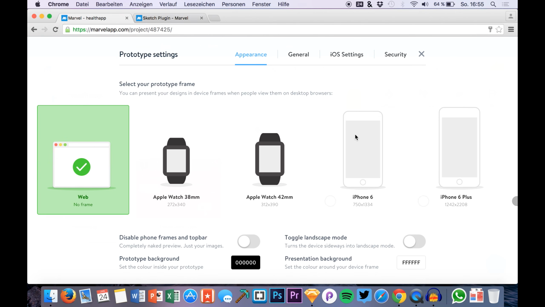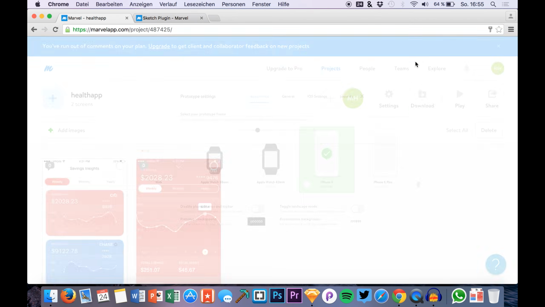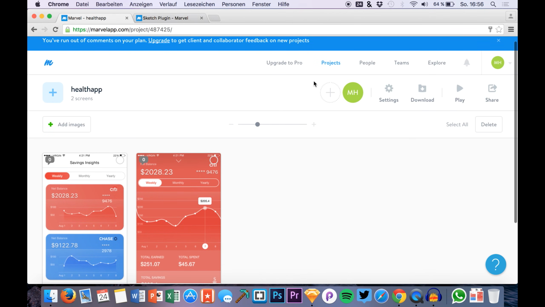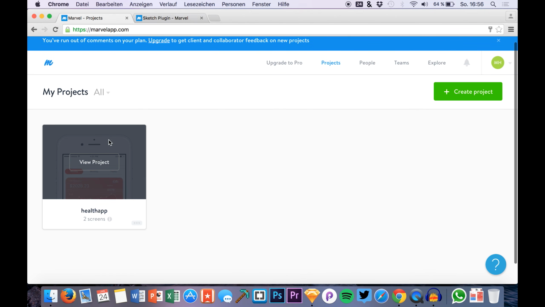Then you just go to settings, and in settings you can select the prototype frame that you will have, and the one that we made is an iPhone 6. So I just select that and go back, and if we just go back to the project overview, we see that we now have an iPhone right here.